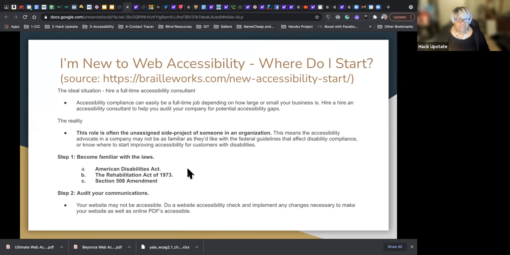So I'm advising, as step one, that as new developers, you become somewhat familiar with the laws. I'm not saying go back to law school or study or anything like that, but just be familiar with what they are. The laws as they stand right now: the first one is called the Americans with Disabilities Act, and I'll talk more about that. The second law you need to be aware of is called the Rehabilitation Act of 1973. And where it concerns electronic communication, you also need to be familiar with what's called the Section 508 Amendment.